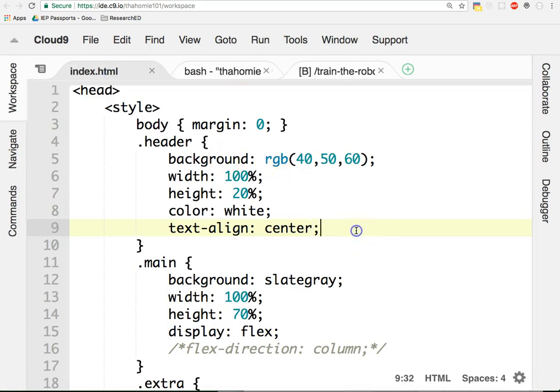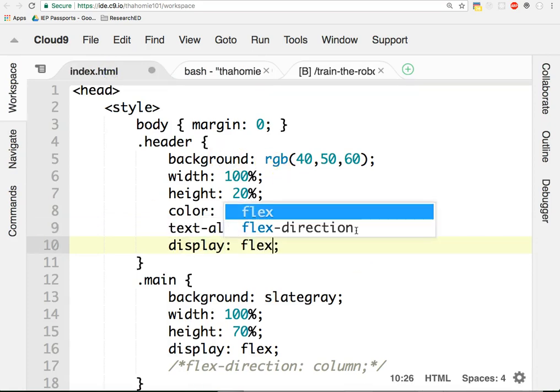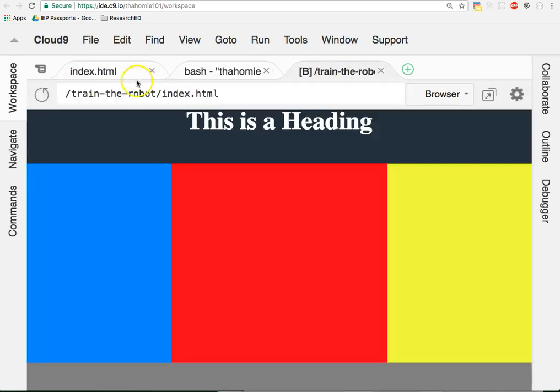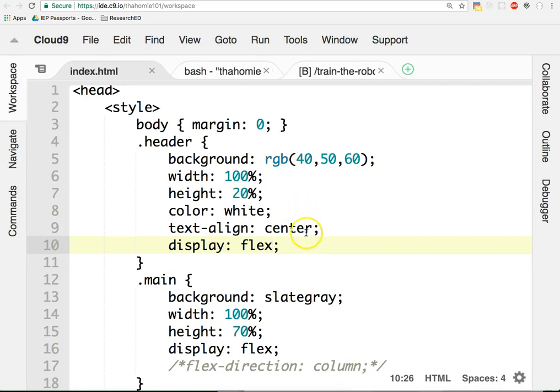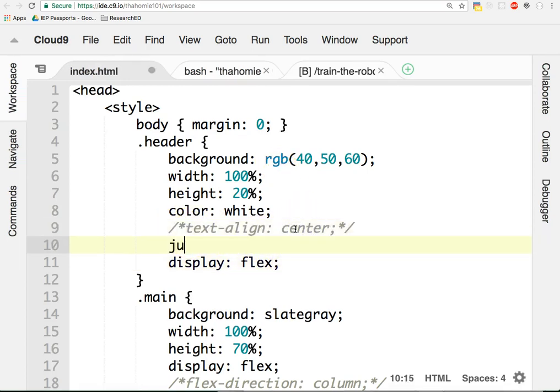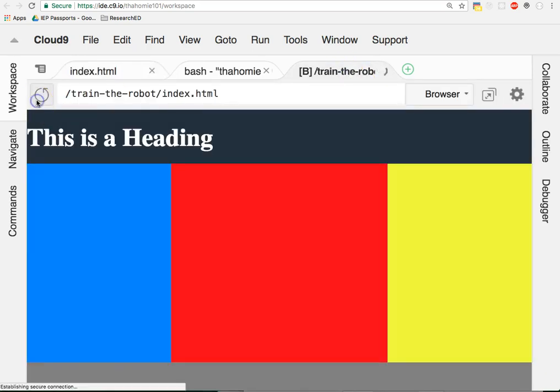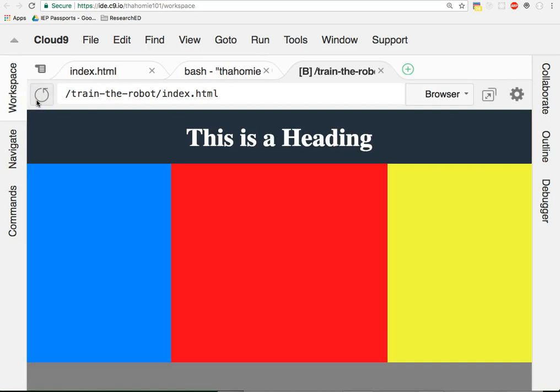Well, you can do the same thing. You can display this flex, right? Press refresh. Cool. Now it's in the center there, and just align the item center. So instead of text align center, you can justify content center. Refresh that, and bam. Now it looks fantastic.